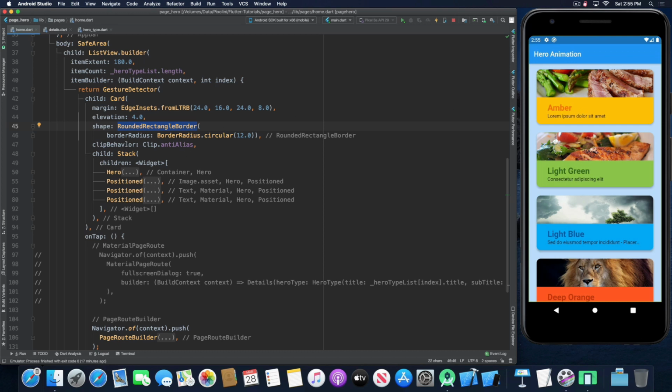And I'm also setting the clip behavior to antiAlias, which means, because the card's child is a stack, if we don't use the clip behavior, let's say I comment this out and I save this, if you notice, we just lost the rounded corner, because the stack goes on top of the card as a child and it overrides the card. By using the clip behavior, we're saying whatever child is being added, we're going to clip that child so that we keep our nice rounded border.